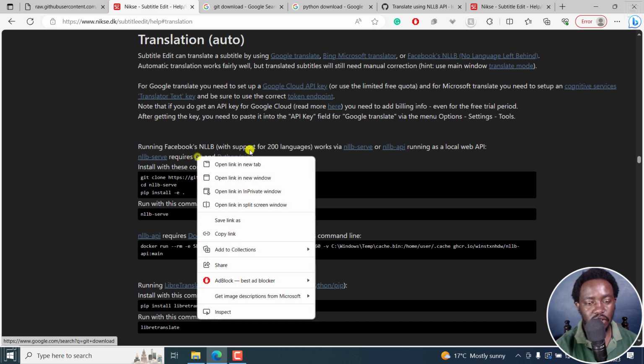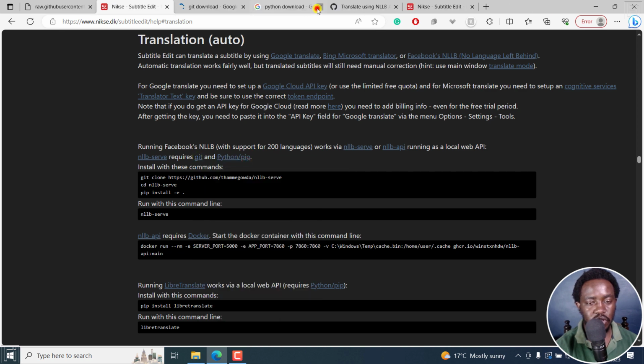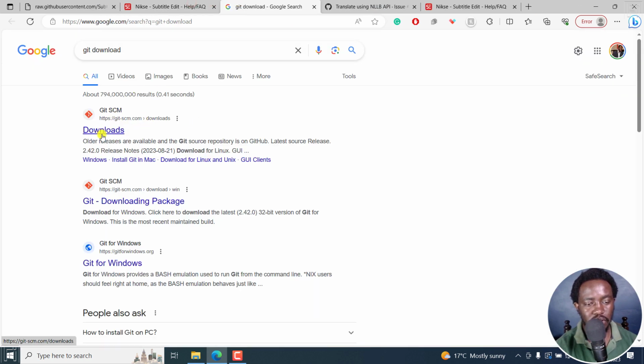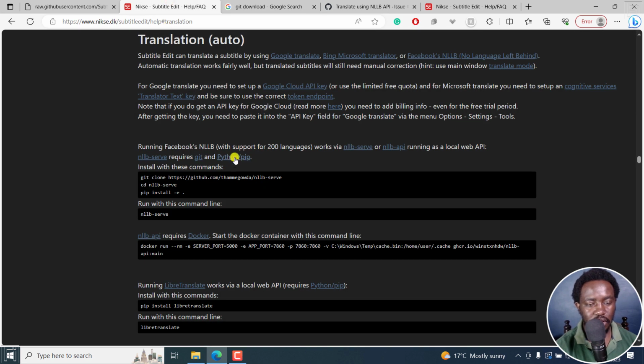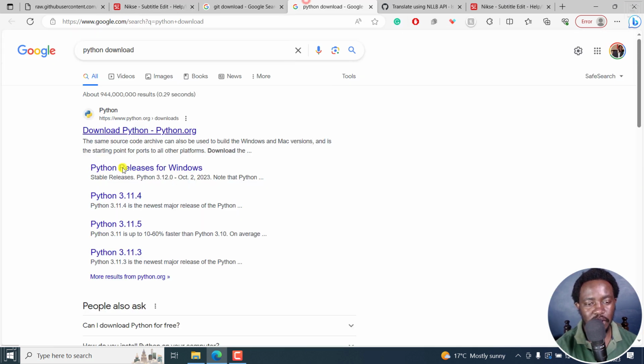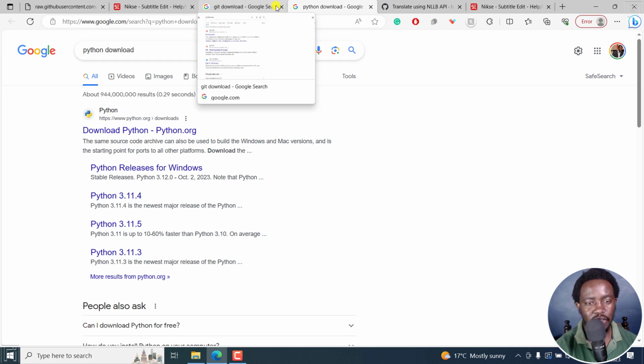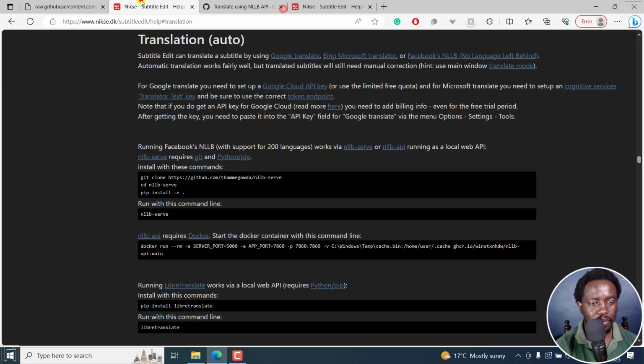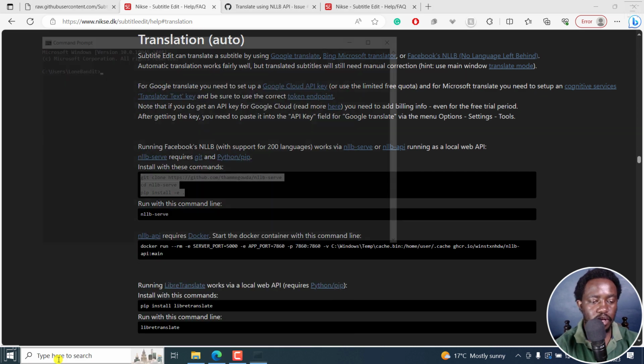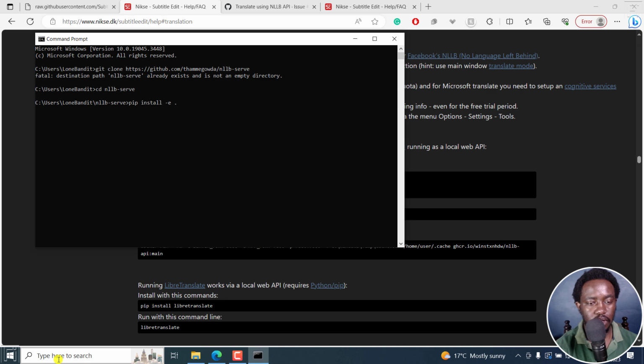So you can just right click on this, it's going to open a new page. To download Git here, just click on this and download Git and install, and then you'll need Python as well, but if you already installed Whisper in Subtitle Edit, then there's no need to actually do this because they're going to be available for you to use now. So this is the command that you run on CMD. So for example, you can go to command, paste this in, press enter.